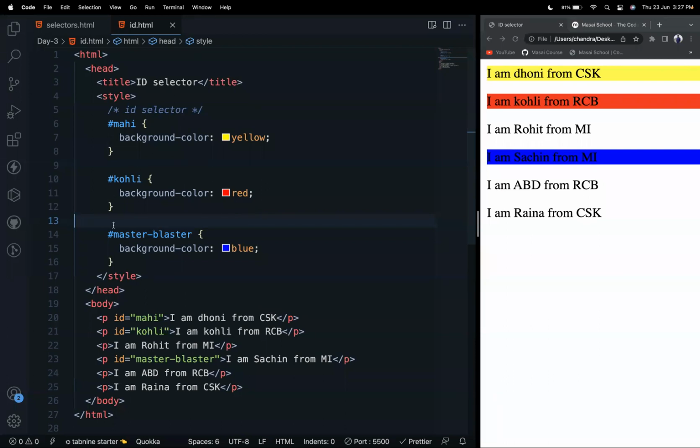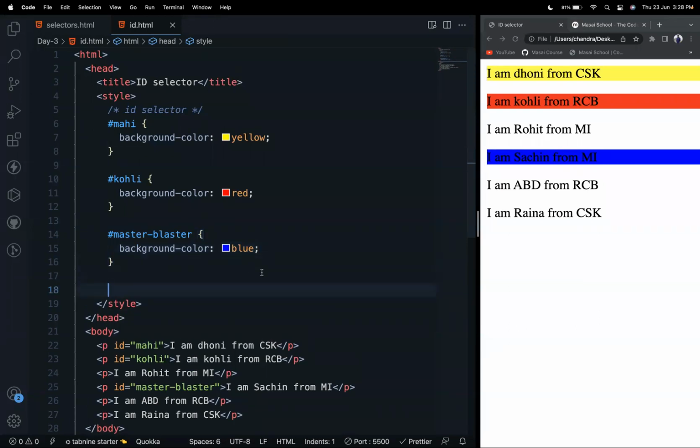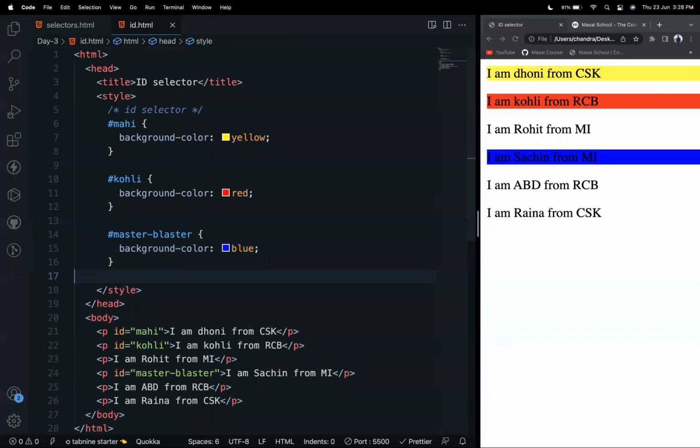You can't use any symbol other than hashtag. It won't work. It should be hashtag only. You should not give any other symbols. For ID selector, it's only hashtag. Clear this ID selector, everyone? Any doubts in this?